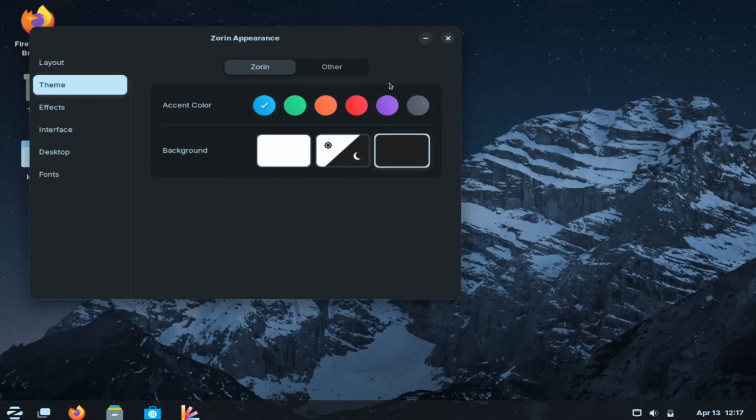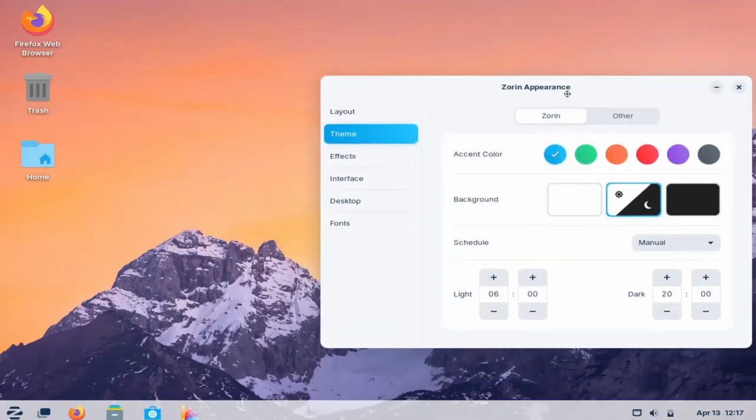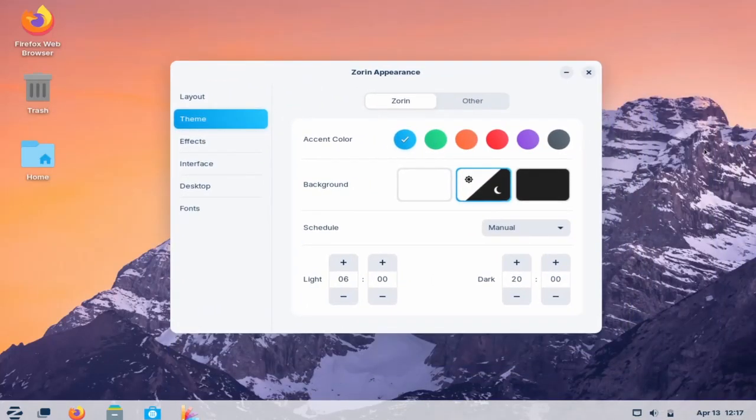So basically, you can have another option where you can change the background of the desktop and even the dark mode based on your local timings. And basically it's around 12 p.m. right now, and when it goes to around 8 p.m. the background will go dark, and so will the theme.